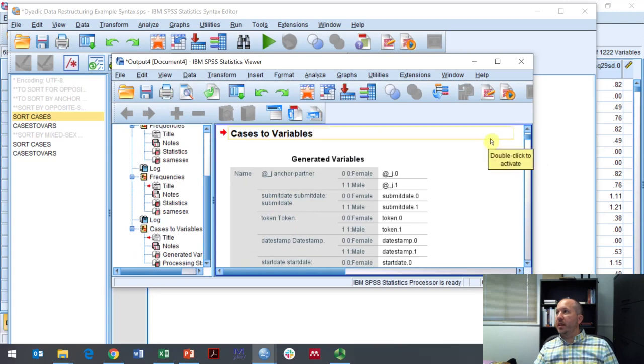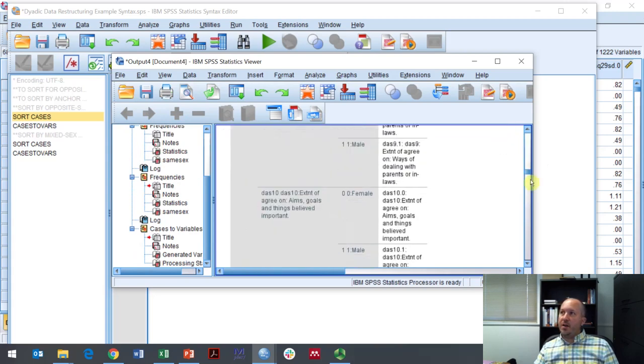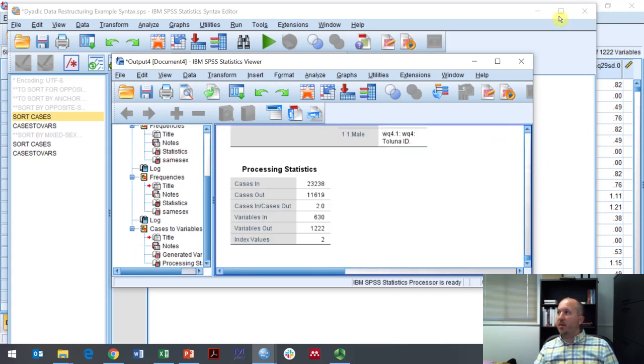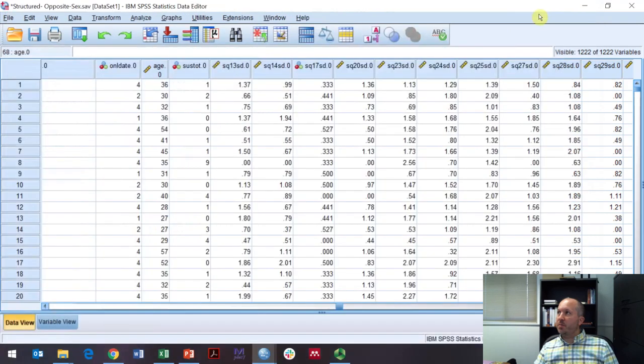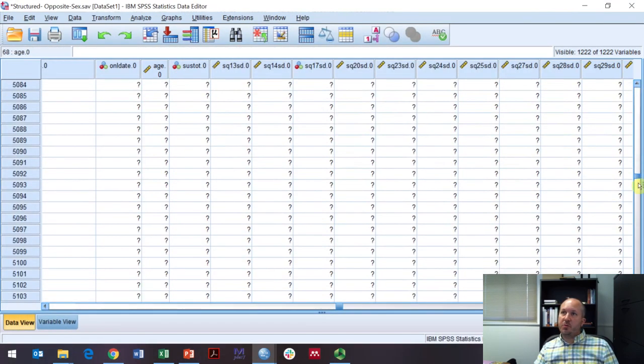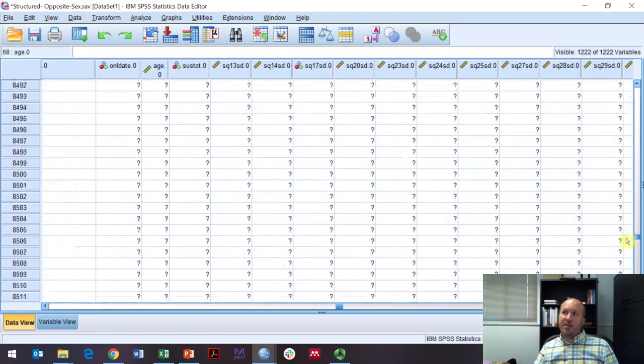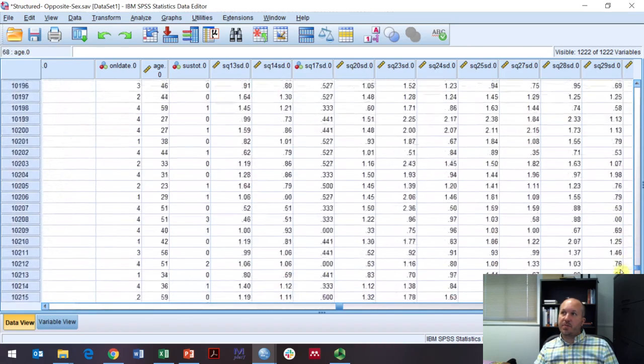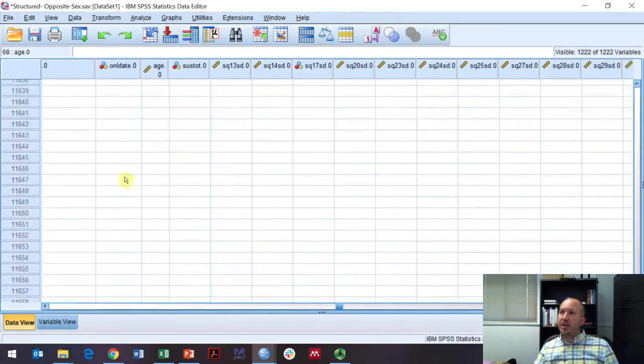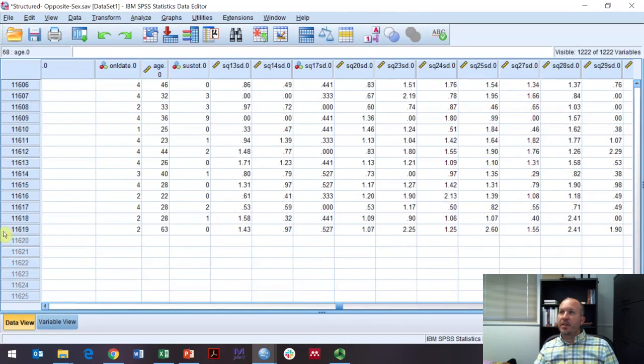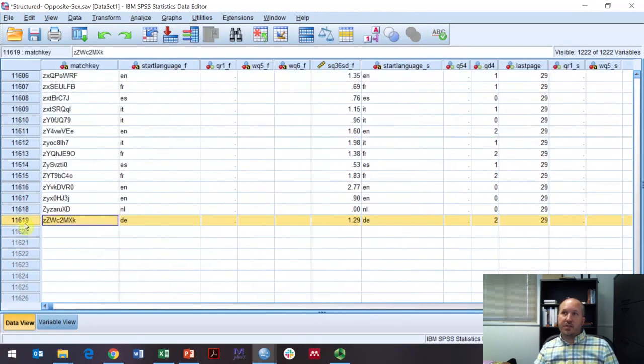All right, so it has done this. You'll see in your output, it's kind of crazy long. But if I go to my data view, I should now see that instead of 24,000, I have around 11,000 couples. Let me go down to the bottom here, and in fact I have 11,619 participants, which is couples. So this is the dyadic structure.